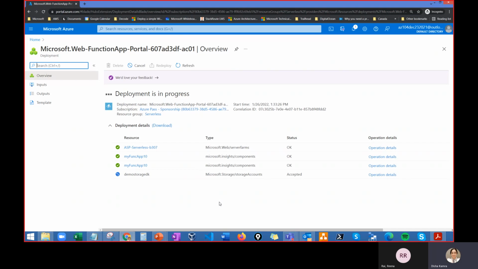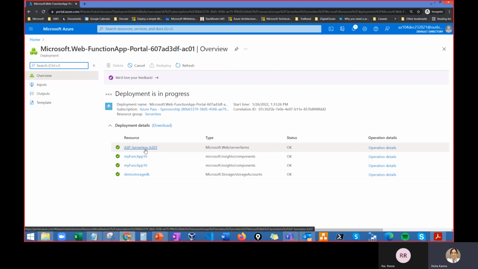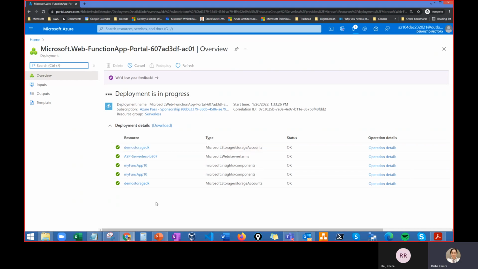So what are the resources it is going to create? You can see the components, the storage account, and it's even creating a server farm which is using this app service plan which we have selected. Okay, because I need not worry about whether my resources will be available. I just need to worry that my code will be up and running and able to provide those details.